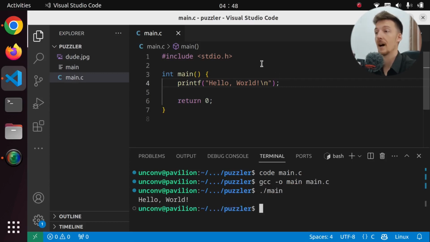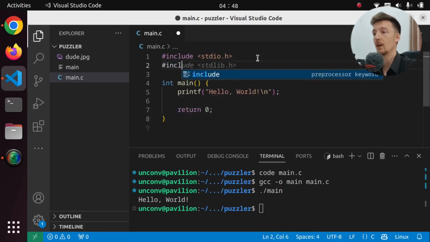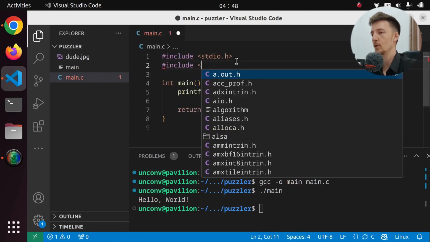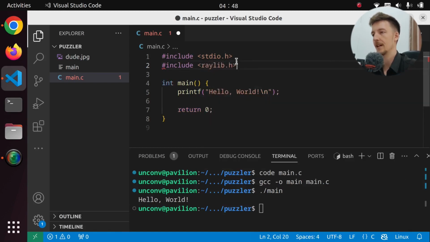Amazing. But I want to use Raylib, so let's do hello world in Raylib. So we're going to include, damn Copilot, how can I disable Copilot? Disable for C. How about now? Okay, now we don't have Copilot. So we want to include raylib.h.